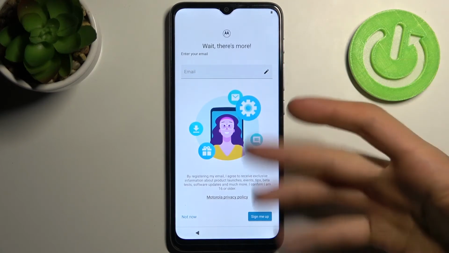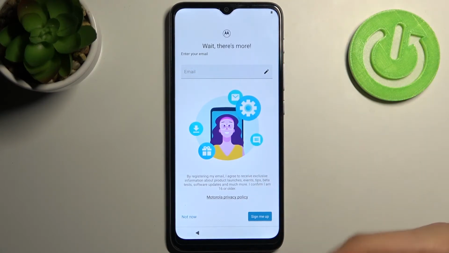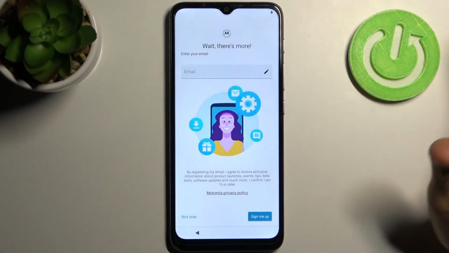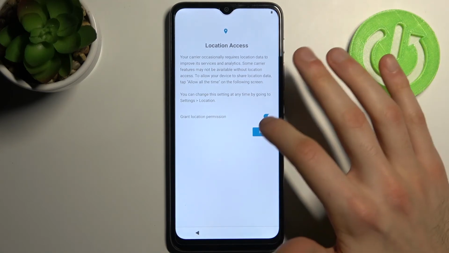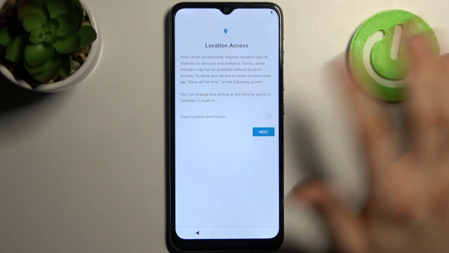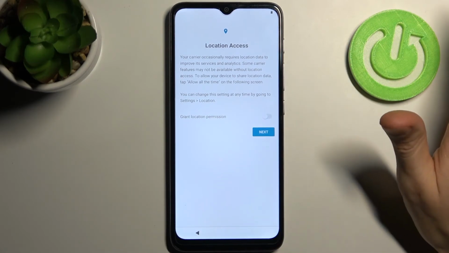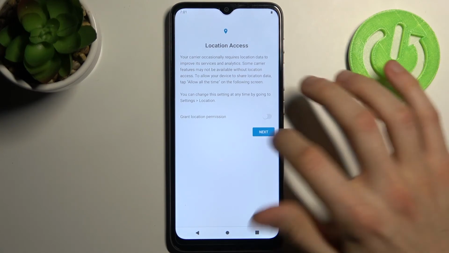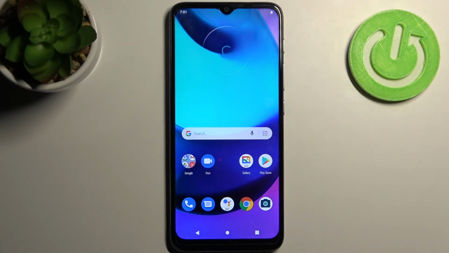Then you can write your email to the Motorola and they will spam you, so you just tap not now, please. Then you can grant location access, but I think you shouldn't really do it. Just disable this feature too and tap next. And now your device is ready to be used.